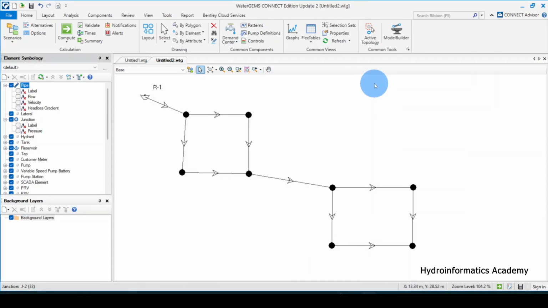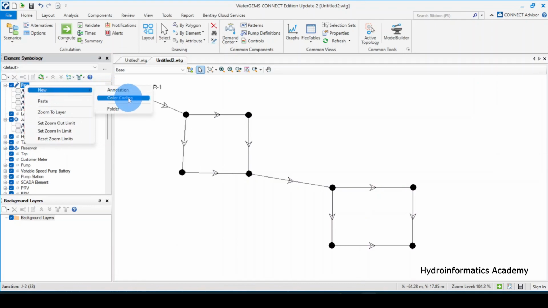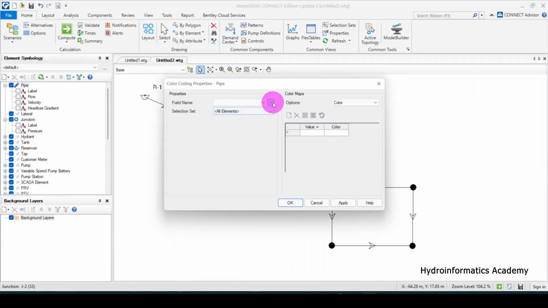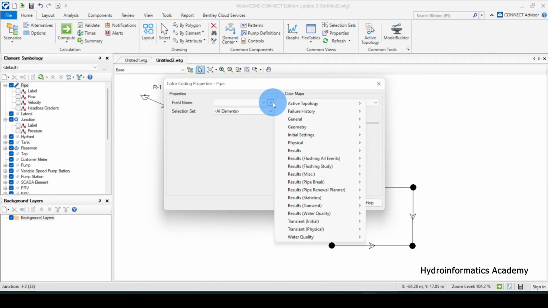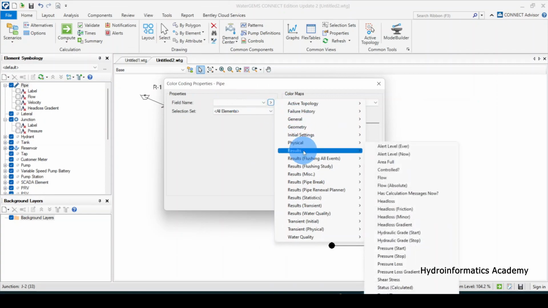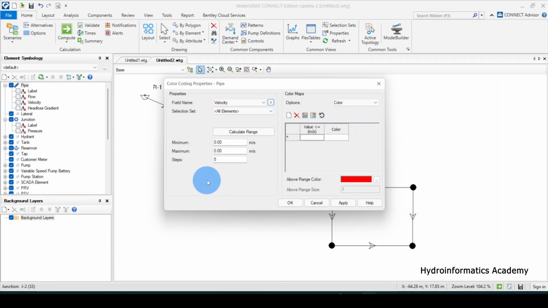Just make sure that you go here to pipes and select the color coding. Then from here, this is what we are having. From here, I need to select the results and select velocity. You can see this area here is activated, right? From here, of course, we have the option of using the range, but what I want to use is this area here.